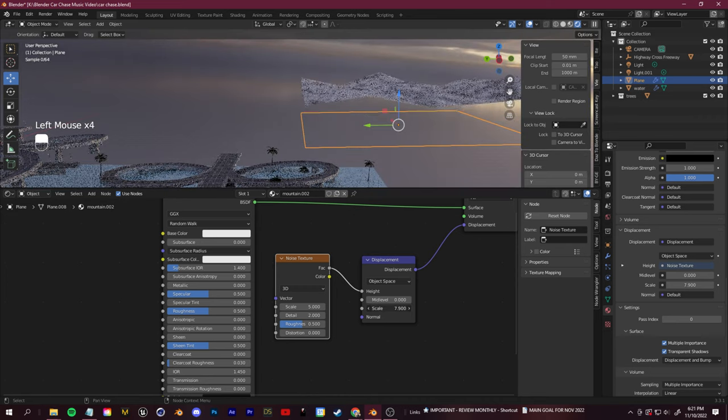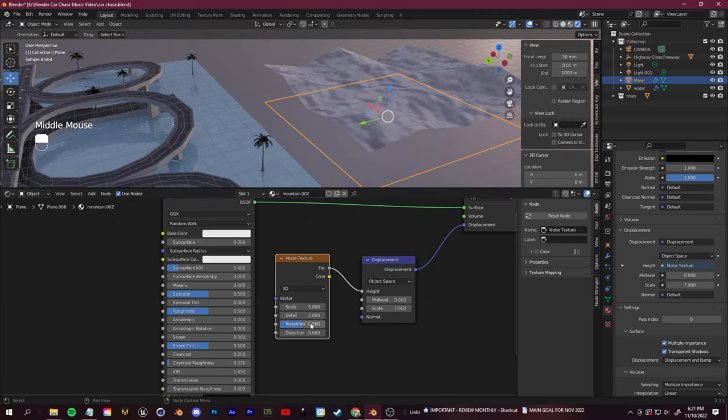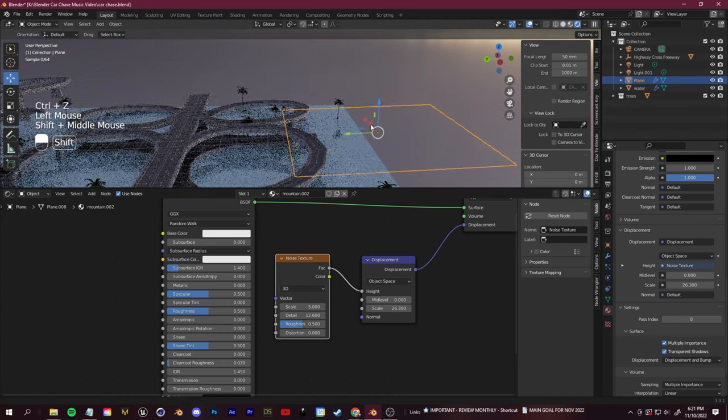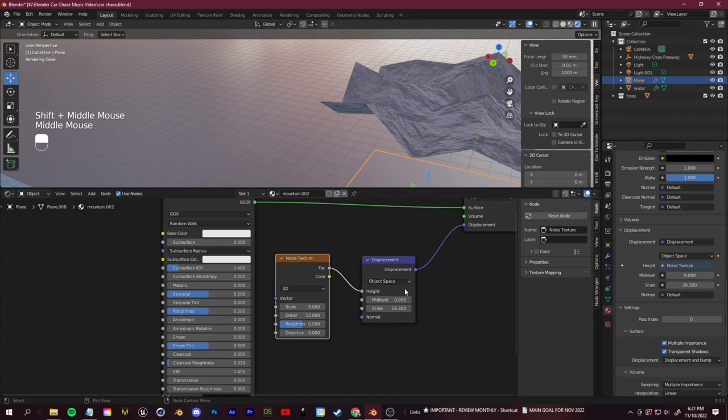I think you also have to be in Cycles to do this as well, but I'm not positive. So let's put the mid-level to 0 and we'll bump up the scale, and you can see how it's already starting to deform. Let's bump up the detail to something like 12 to 16. Really get that rocky sort of look, and then we can play around with the scale.